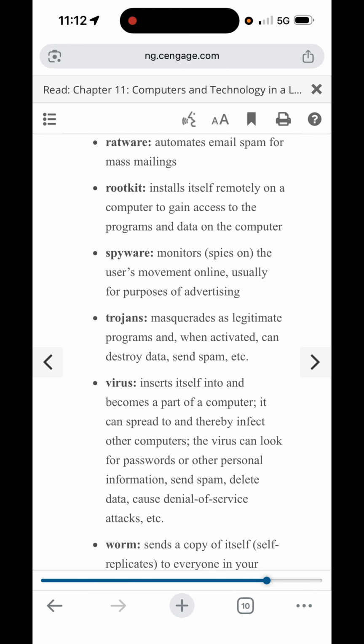Ratware automates email spam for mass mailings. Rootkit installs itself remotely on a computer to gain access to the programs and data on the computer. Spyware monitors, spies on the user's movement online, usually for purposes of advertising. Trojans masquerade as legitimate programs and, when activated, can destroy data, send spam, etc.